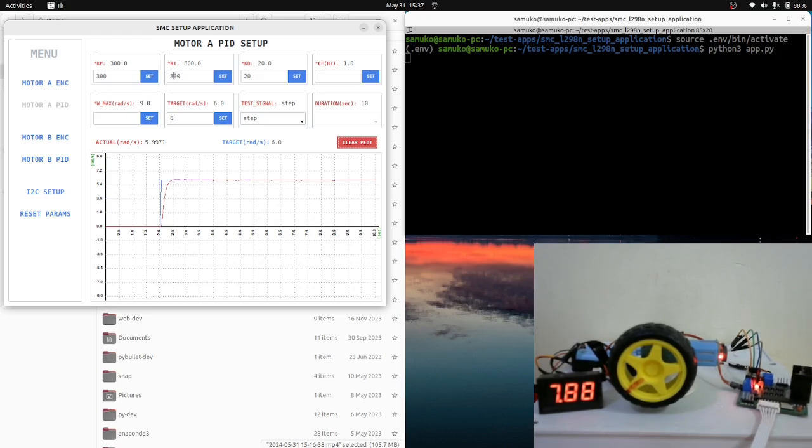So it was 400 before. Let me put it at 600. Let me see what the output is. And yes, see that this is now much better. It's not overshooting. So we can stop there. This is very, very okay. So now we have fully set up the KP, KI, and KD.